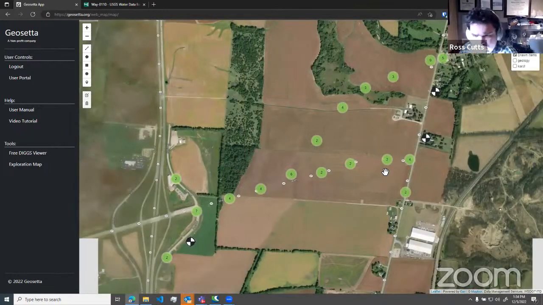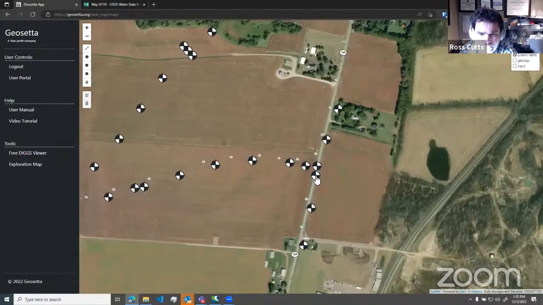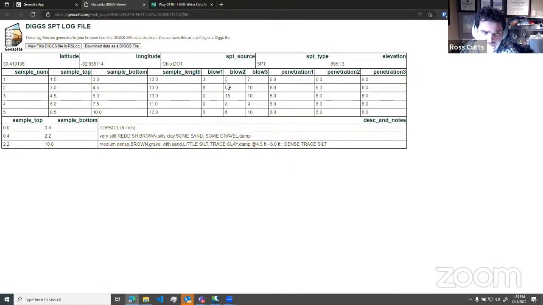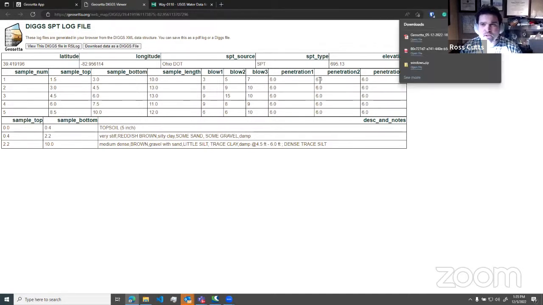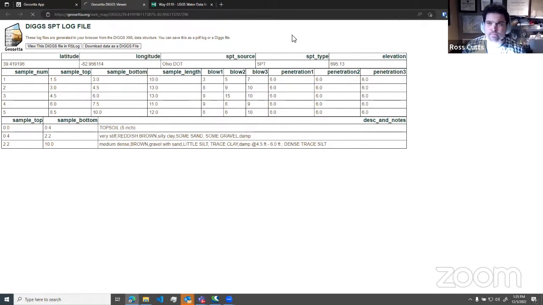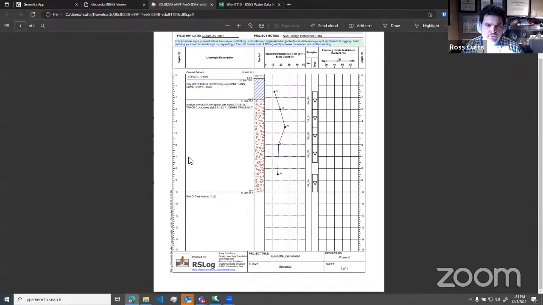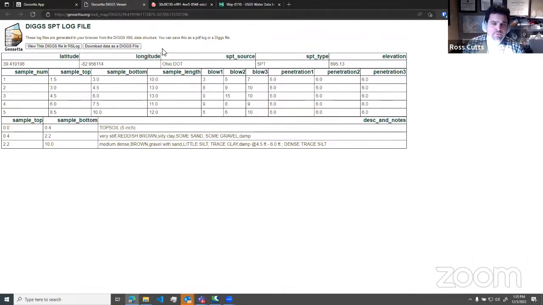So hypothetically, if say you had a construction project near here, you can then see the actual drilling data. This is showing it just as a table, but you can save it to your computer as a digs file. And you can also view it as a PDF from up here. And so that will then save it to your computer that you can then view. There you are. And so all of this is taking place on the fly.